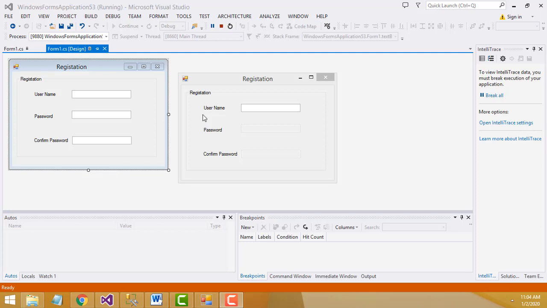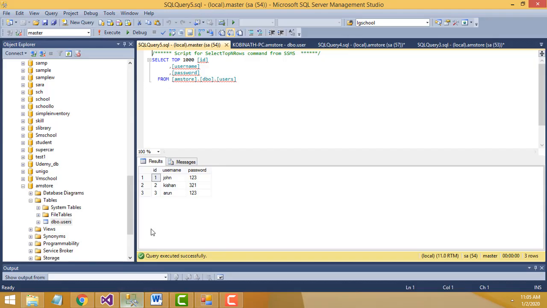Today I am going to teach a simple registration form with user validation, with the key press event. If I press the enter key with the username blank, it sets the error as username not blank. Now I enter the username as John and press the enter key. Username already exists, right? If you enter this username, it shows the error.